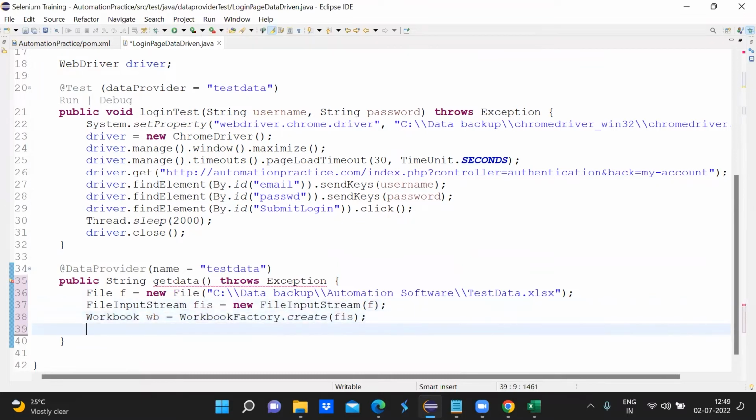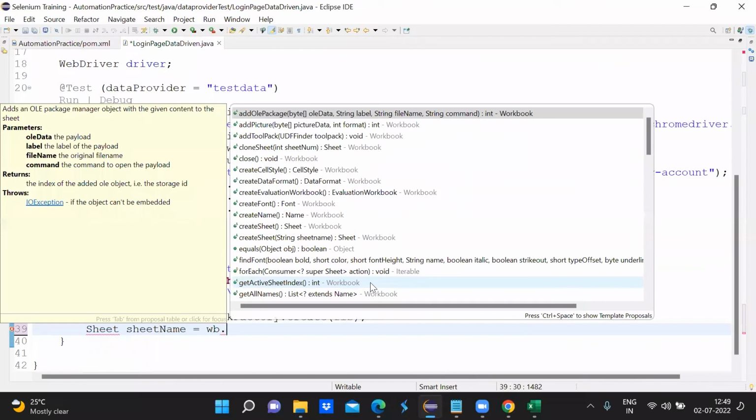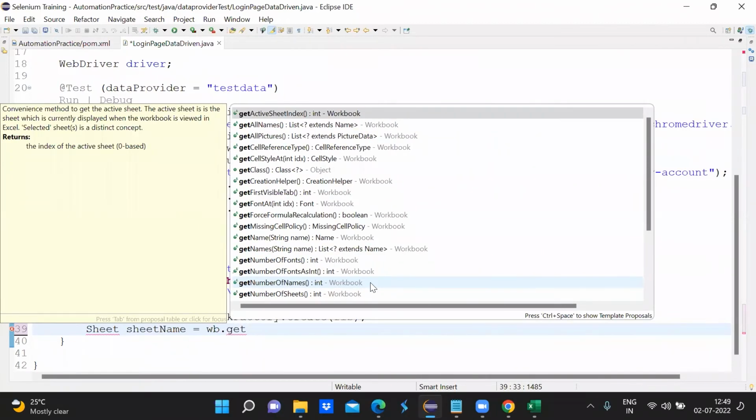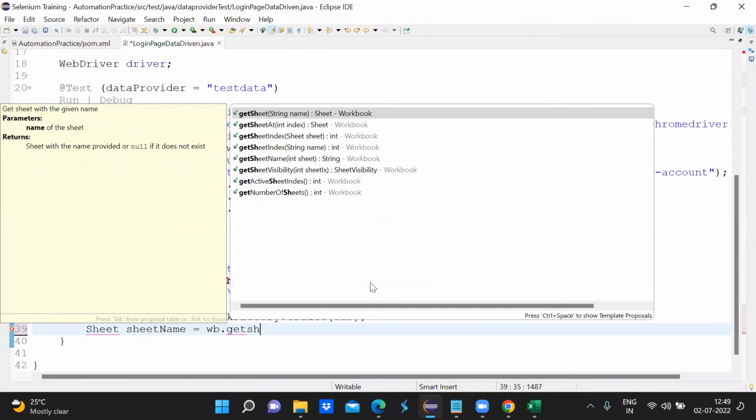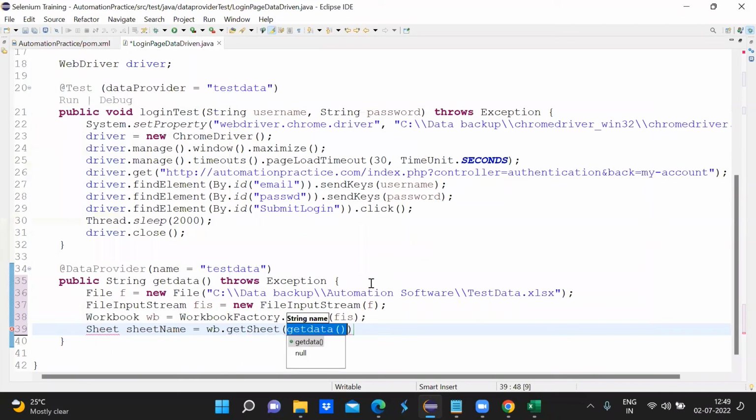And then next is your sheet. So sheet name is workbook dot getSheet, and then the sheet name would be, I'll give the Excel sheet name.